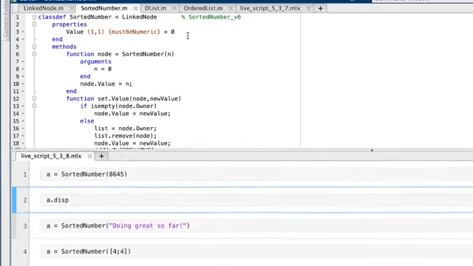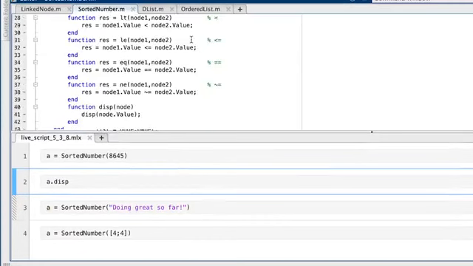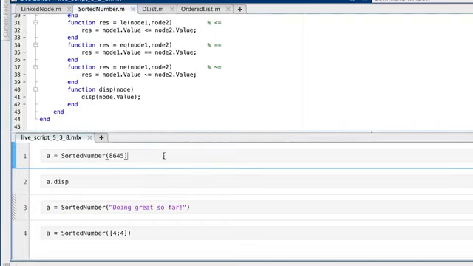Let's assign some valid and invalid numbers to sorted number to check its property validation, which will also give us a chance to see how its DISP method works when we call it directly instead of having the DISP in OrderedList call it. First, we'll use a valid number input to define a sorted number object.